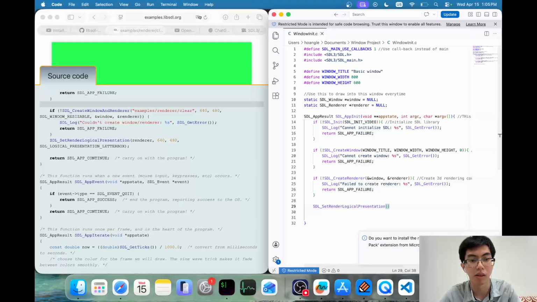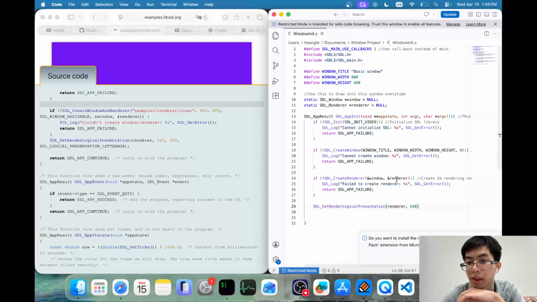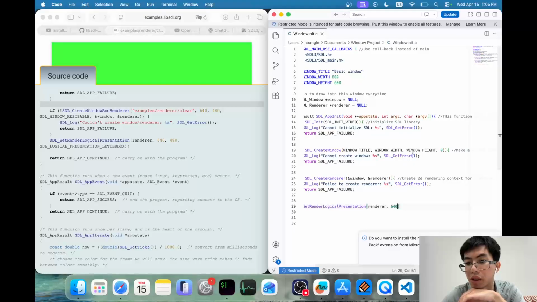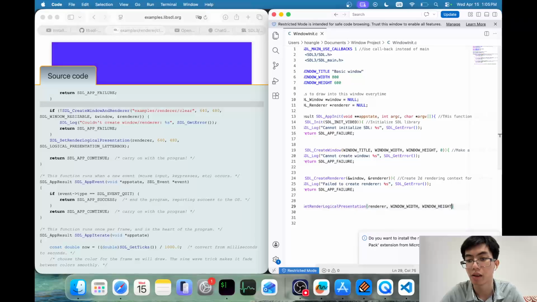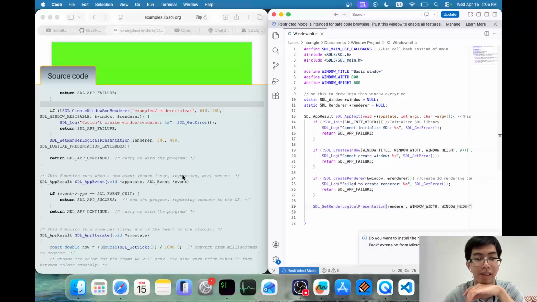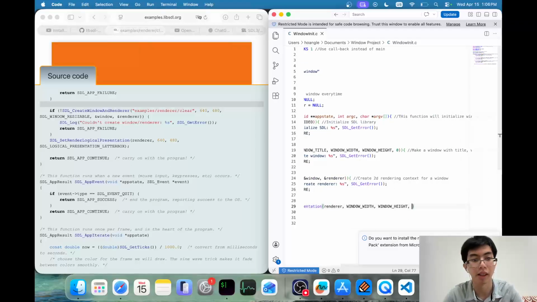Renderer, 640, 480. I think it should be the same as the window width and window height. This must be window width, window height. Yeah, that's why we make a constant right here. Very useful. Logical representation, letterbox. No idea what that means, but I think it should work.